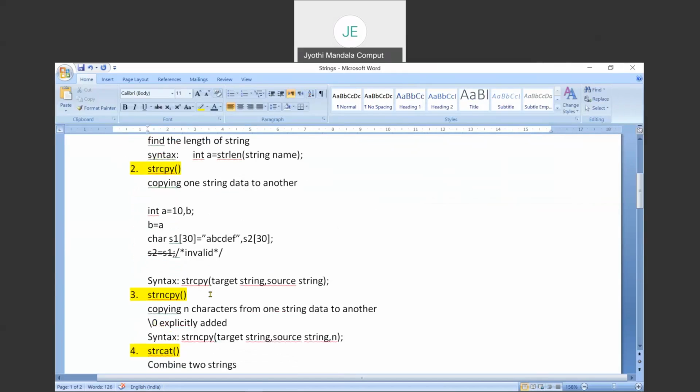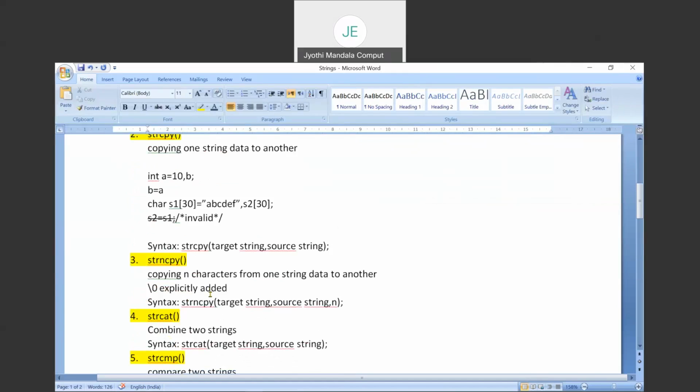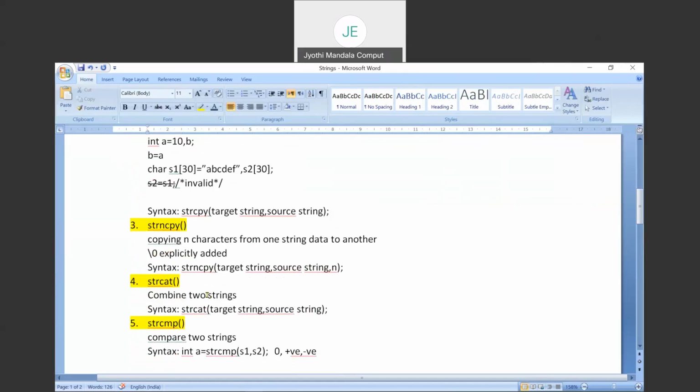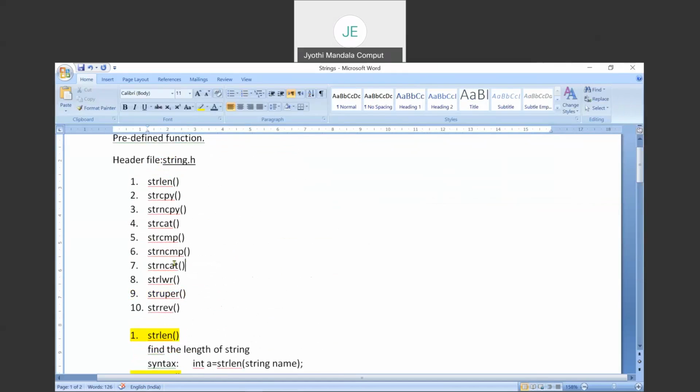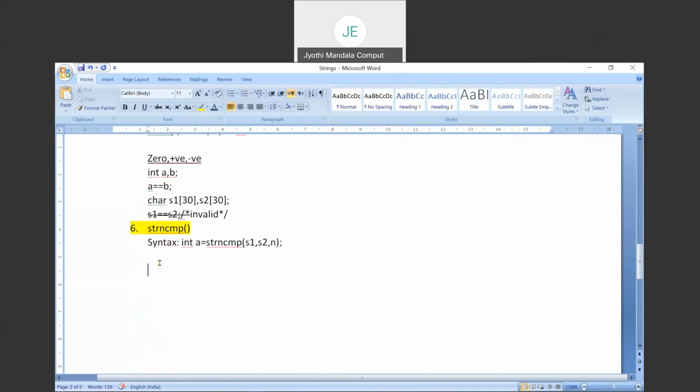strncat, we have already learned that one. Concatenation, like combining two strings. We have the other one also. Let me show you that.